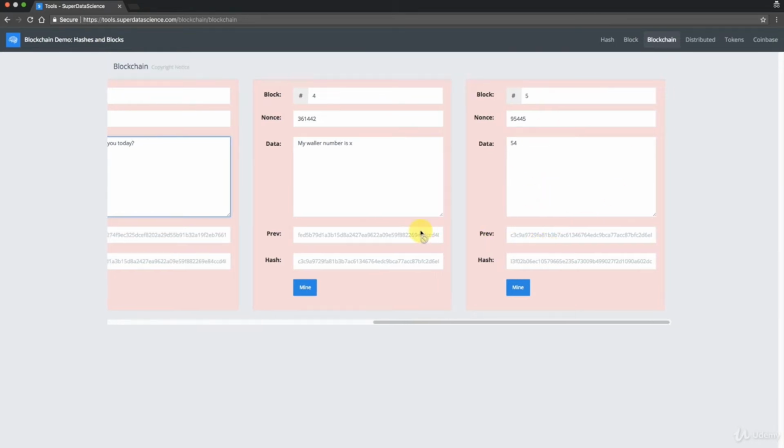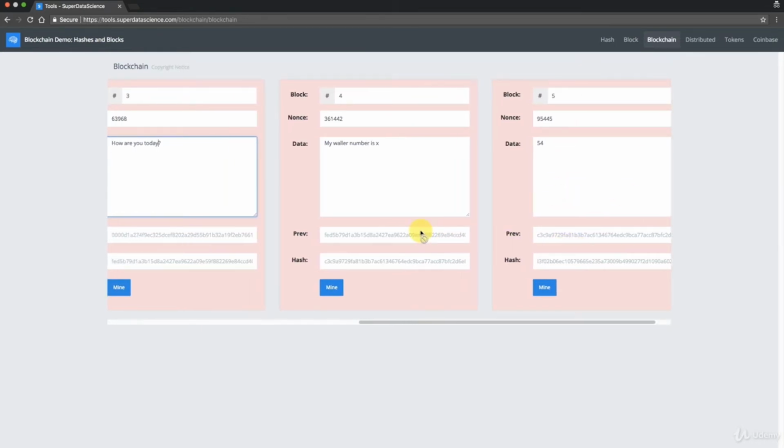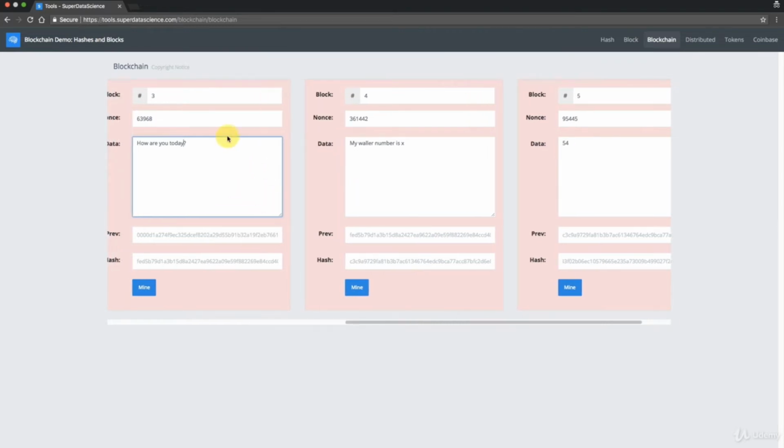I just wanted to point out that this is a specific implementation where you can see that the hashes are recalculated automatically. As I start typing in here, you can see this hash is recalculated, this hash, all the hashes of the future blocks are recalculated automatically.